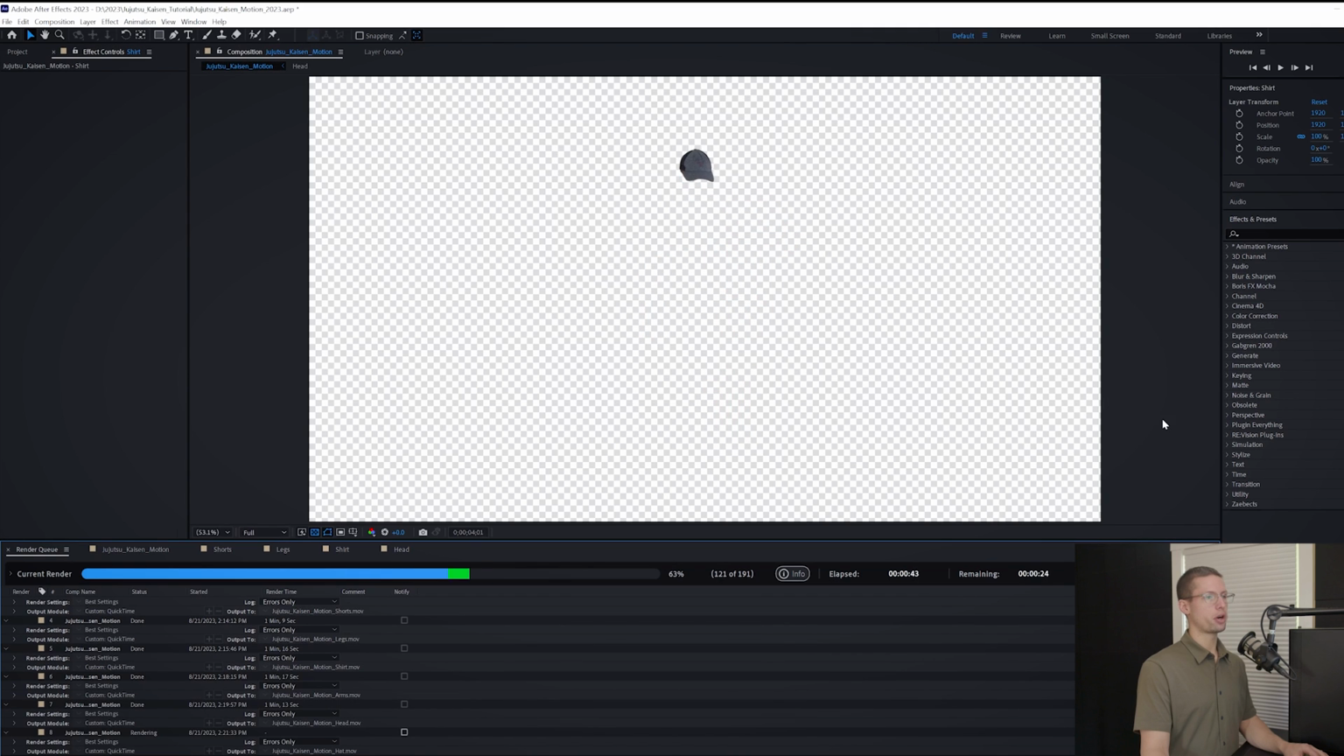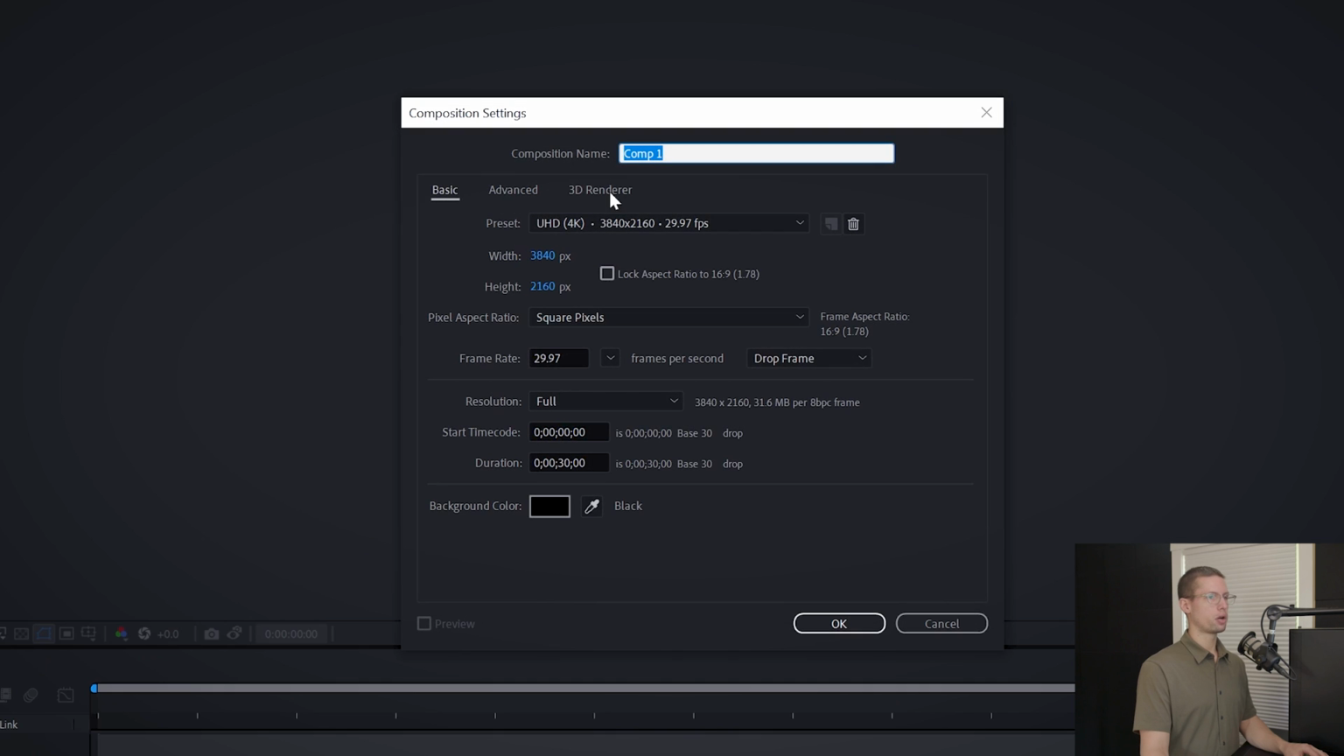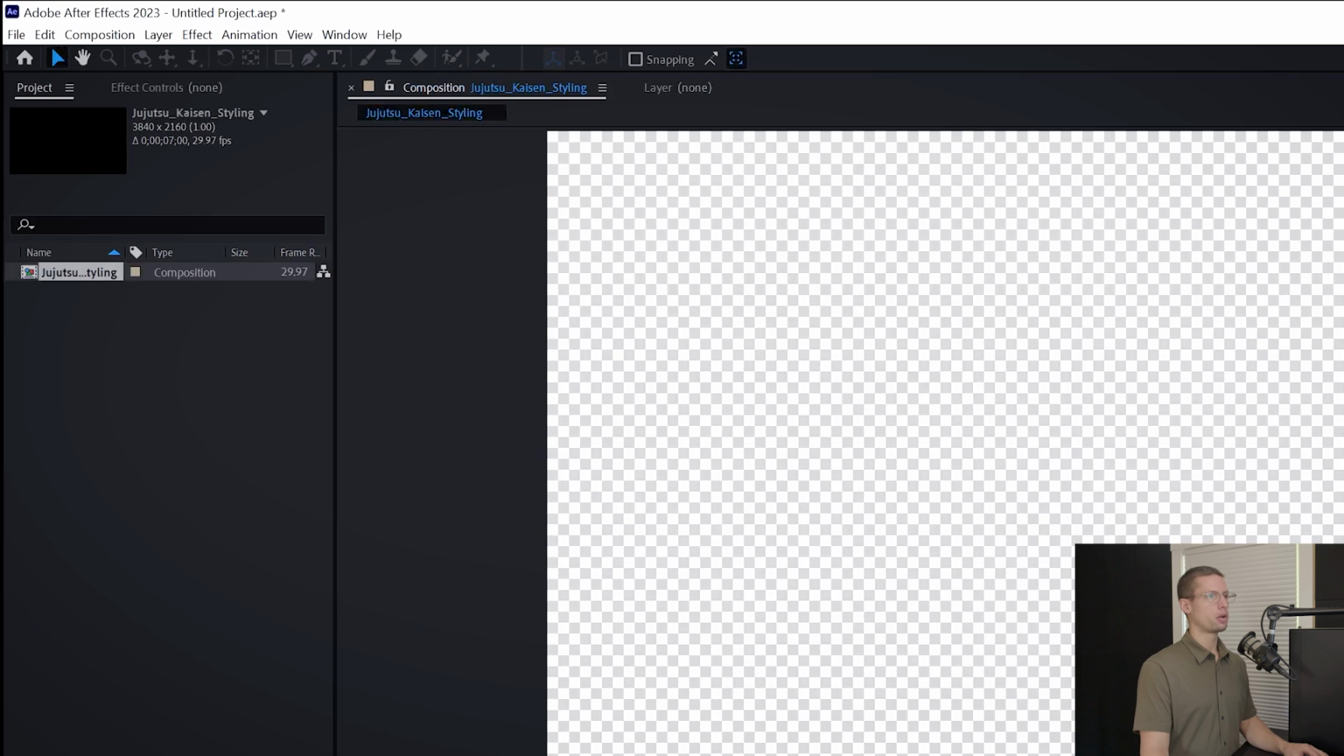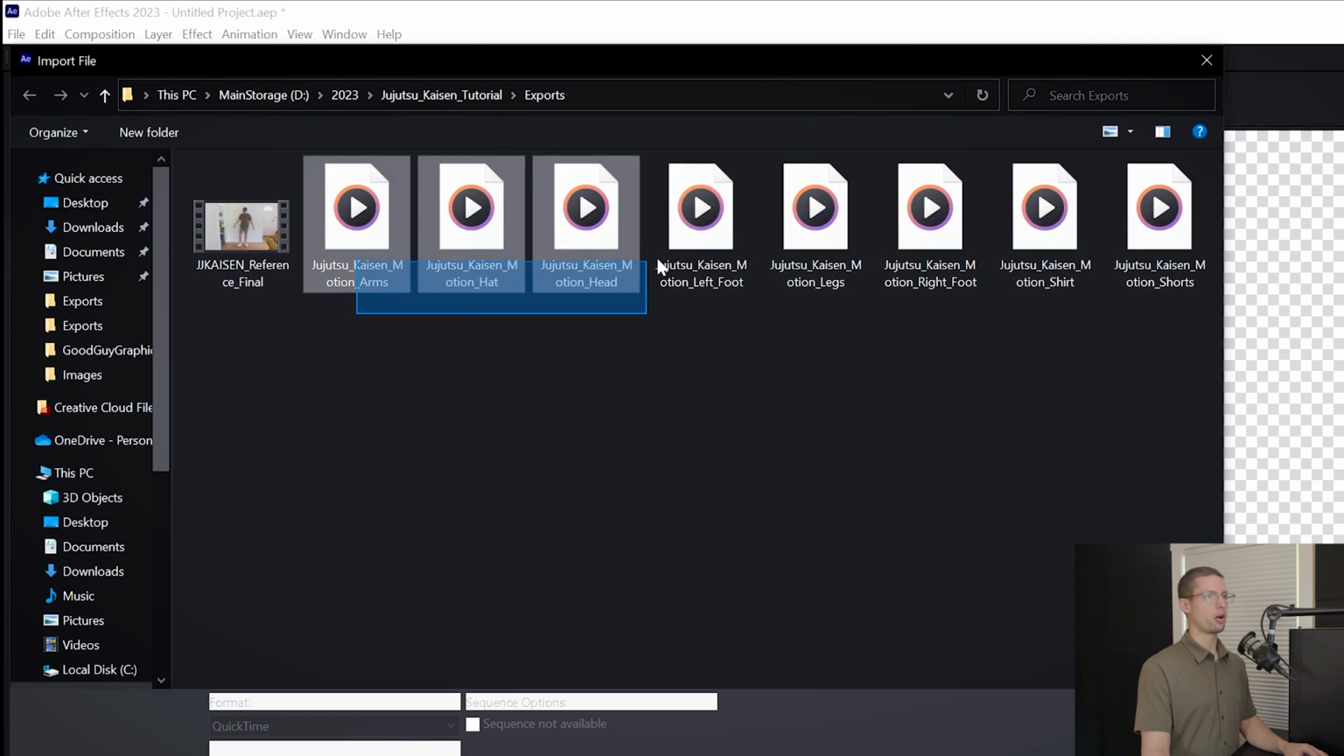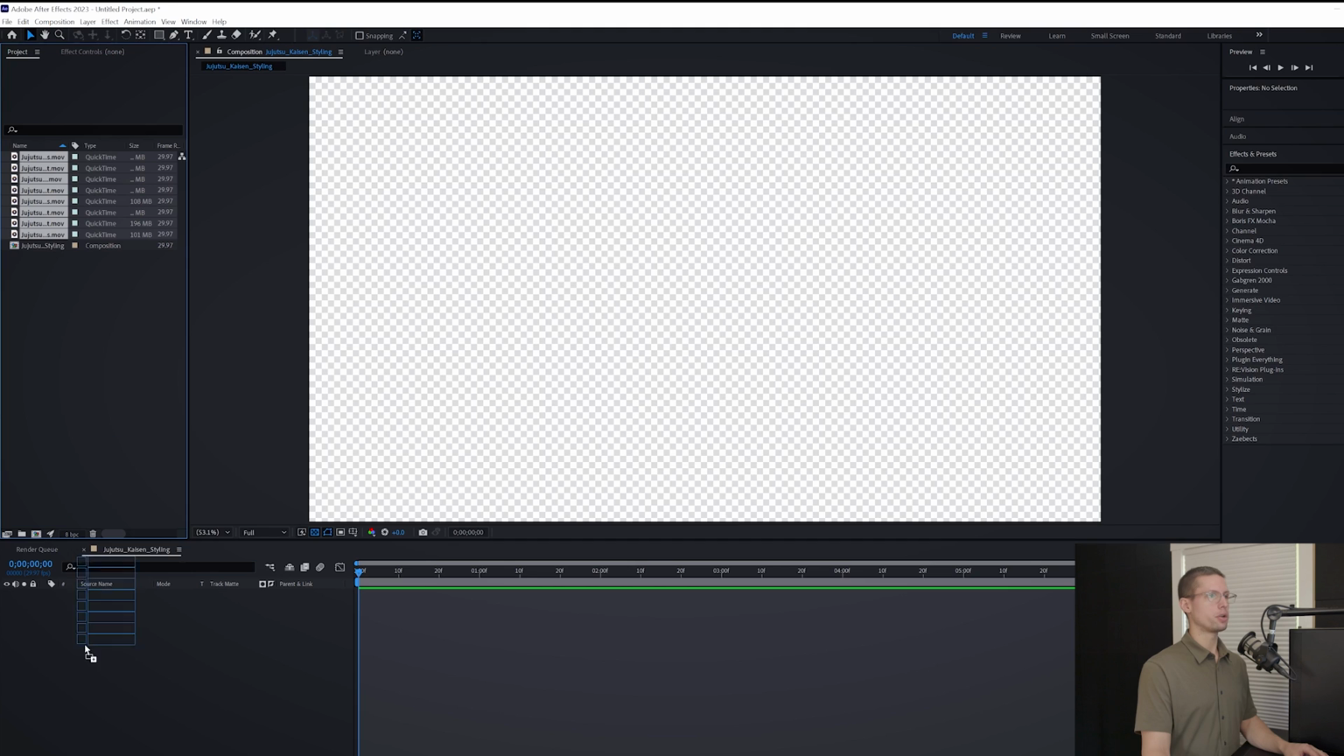Once all of your layers are exported, create a new project. Create a new comp. Title it Jujutsu Kaisen Styling. Same resolution and same frame rate as before. Go to File, Import Files, and bring in all of your rendered layers. Drag them onto your timeline.